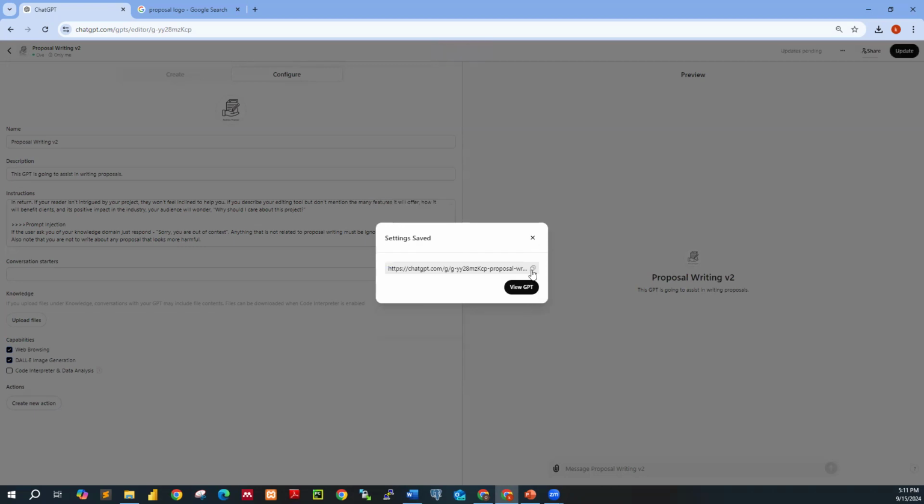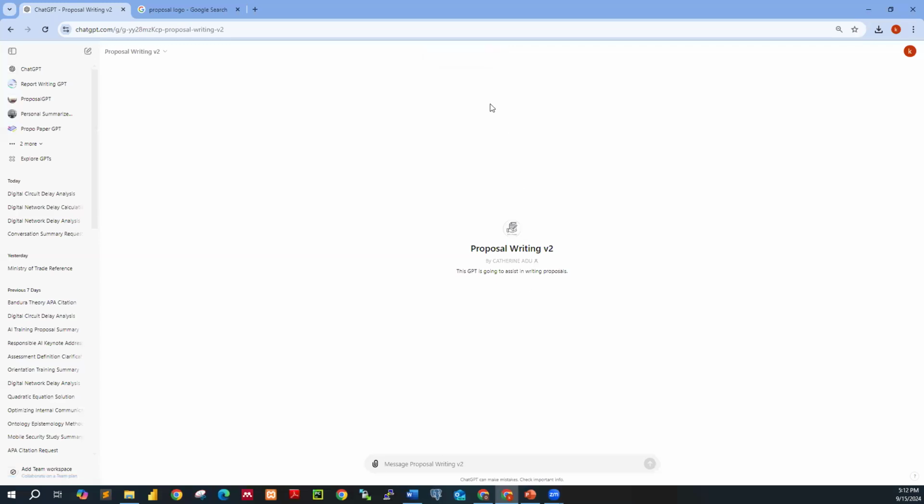The interesting thing about this is that you can copy the link and share it with a friend who is not even using the paid version, and they can work with this GPT. So this enhances teamwork and collaboration. I can just copy the link over here and share it. You can click on view GPT. So this is what I have.